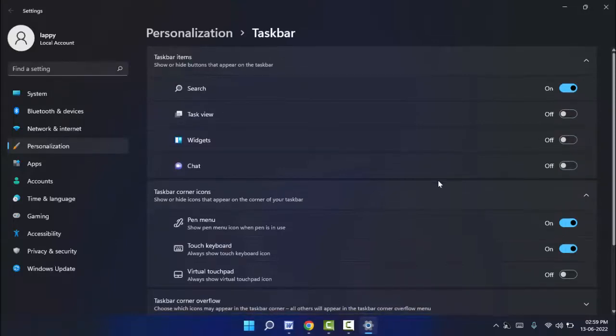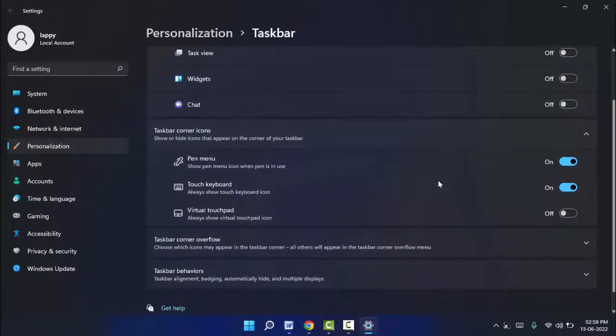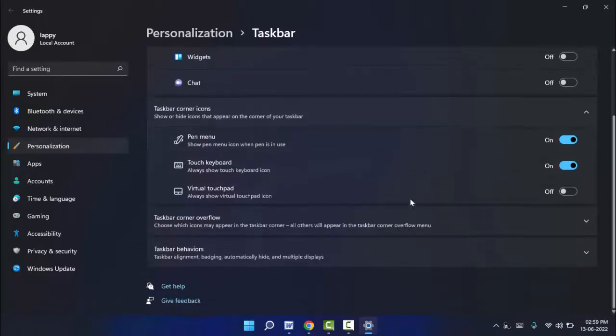Now the same thing, just slightly scroll down, and here you can get the option taskbar corner icons. If you want to add or remove the icons in your taskbar corners, as you can see, pen menu, touch keyboard, as you can see. And also you can get the option taskbar corner overflow.